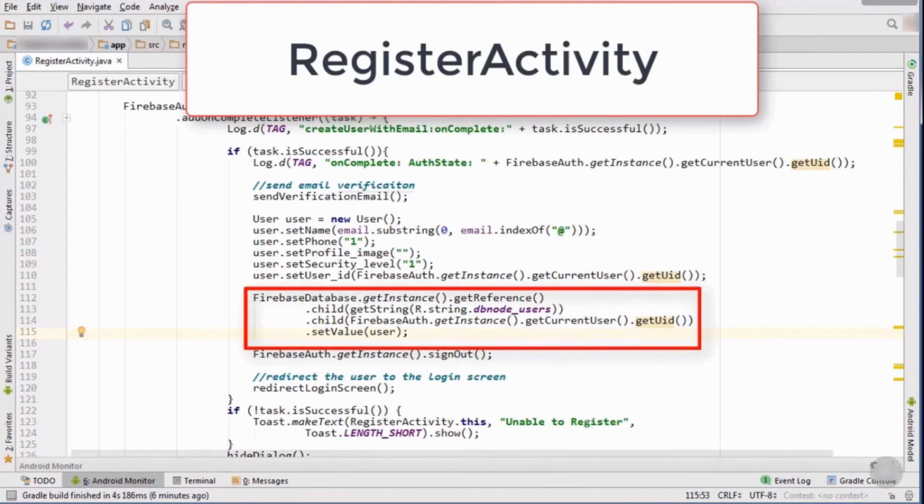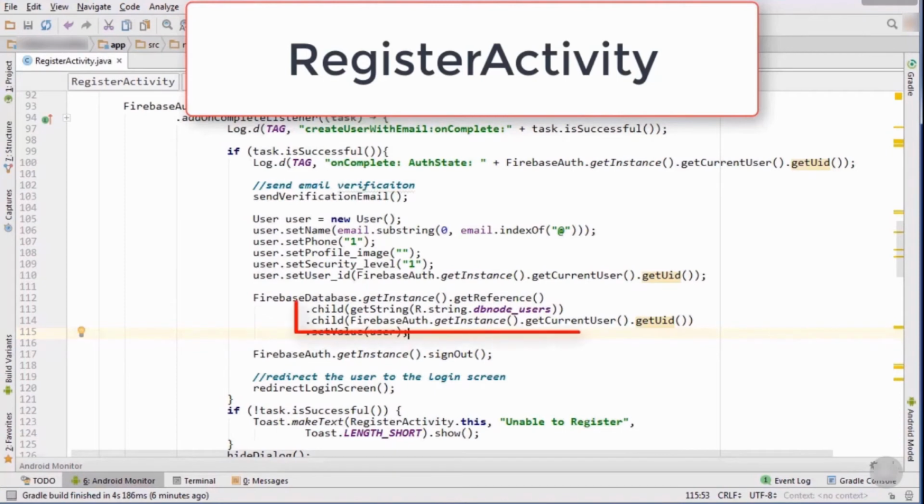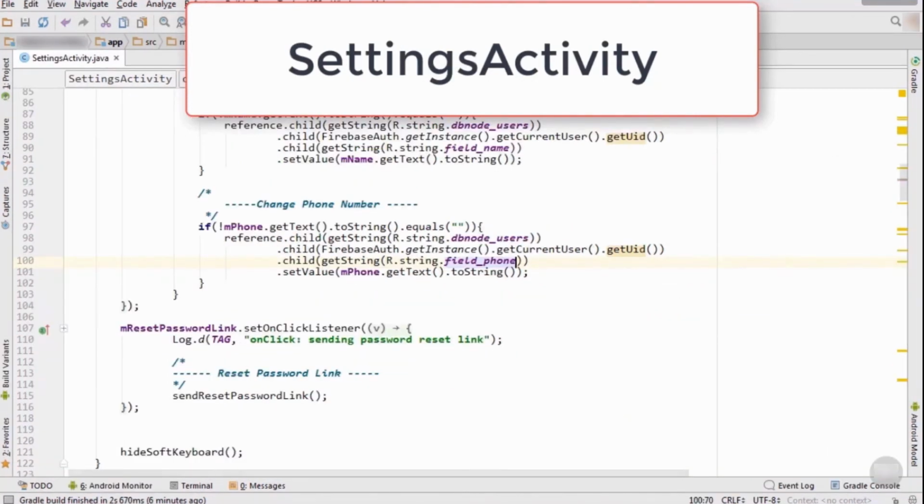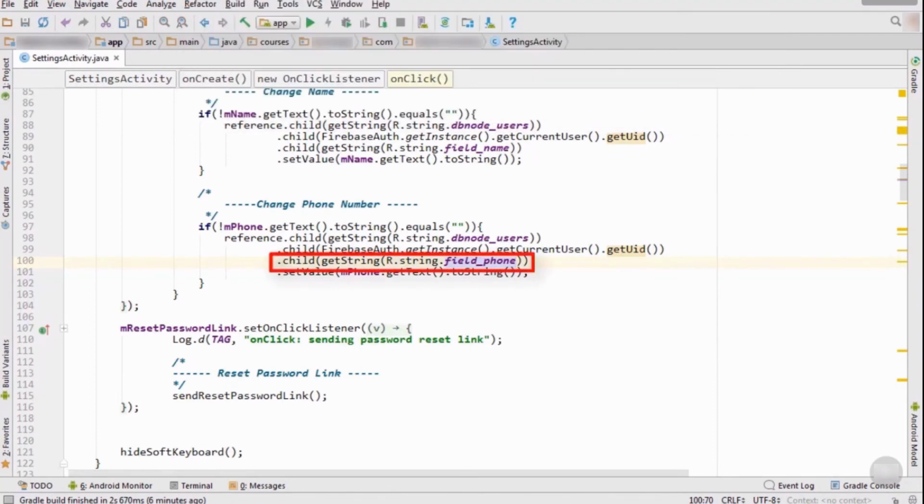Look closely at the way we use the .child calls on the database reference. In the situation with registration, we reference the node that encapsulates every field in the object class. We then use .setValue to set the entire object. In the situation with the account settings, we reference the field directly using the .child method calls. I use .child getString r.string.fieldPhone to directly reference the phone number field and then set value to set the exact value of that phone number field. Alright, that's all we need to do to update the user's profile data.